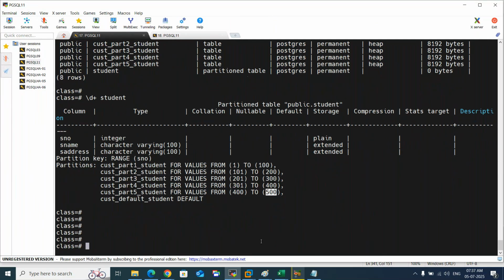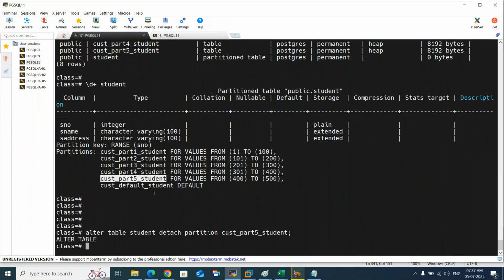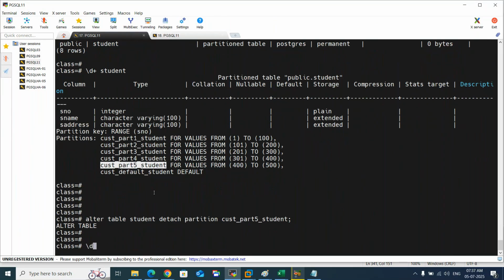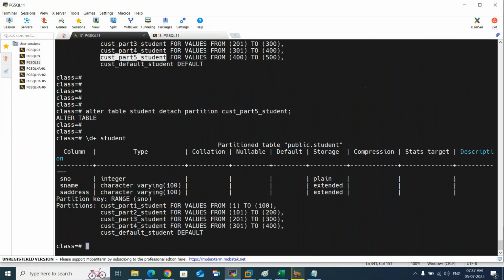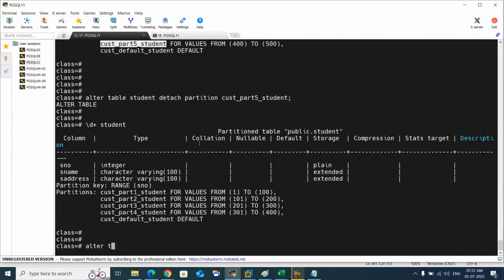Good question. So: alter table student, detach partition, and this is the partition I want to detach. I'm going to detach it. Now you go and check here. You have to detach if you want to change the definition. You can't do it live when it is attached. It is gone. When it is gone, I want to reattach. Alter table again, student, attach partition.